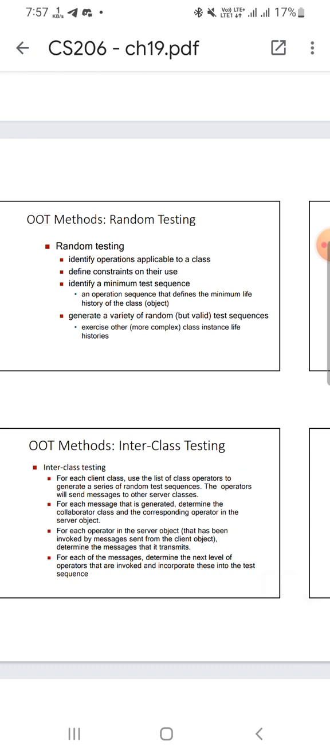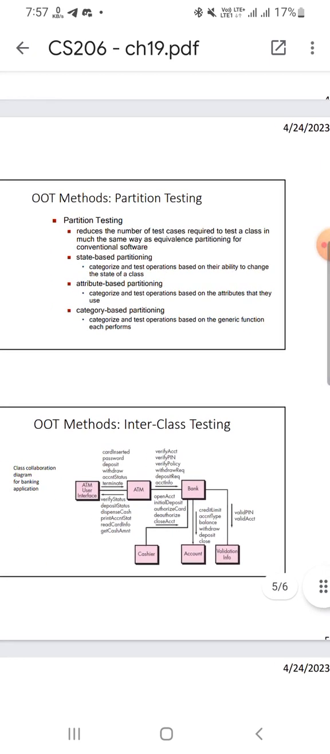OOT methods. Random testing. Random testing identifies operations applicable to a class, defines constraints on their use, identifies a minimum test sequence, an operation sequence that defines the minimum life history of the class object. Generate a variety of random but valid test sequences to exercise other more complex class instance life histories.